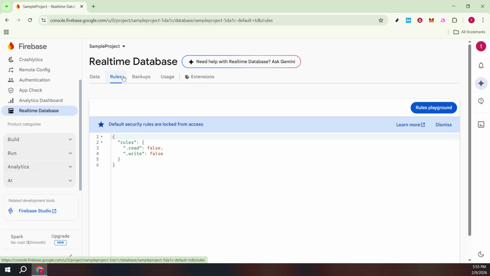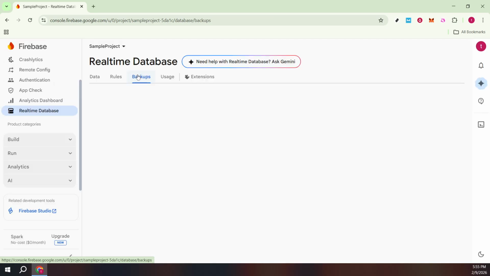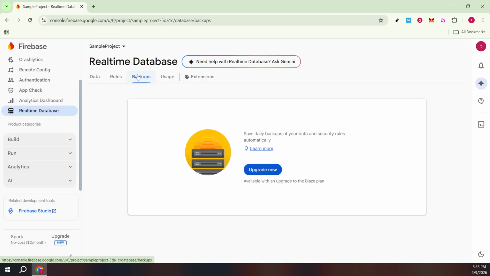Open the Backups tab to protect your data. Here you can set up automatic backups and choose how long to retain them. Scheduling frequent backups for critical paths gives you a safety net against accidental deletes or unexpected client behavior. Be mindful that backups and storage can incur costs, so align the schedule with your budget and risk tolerance.